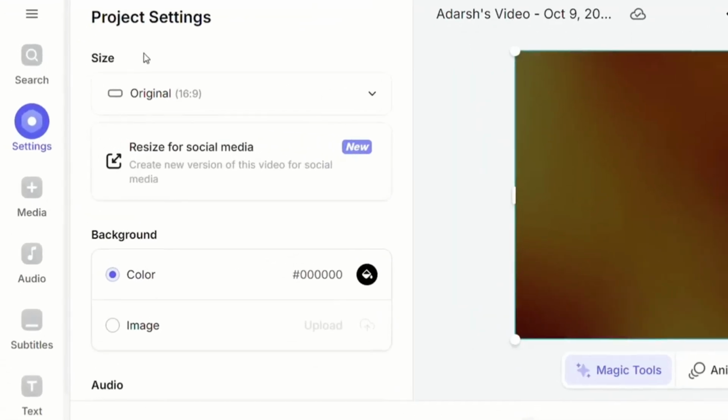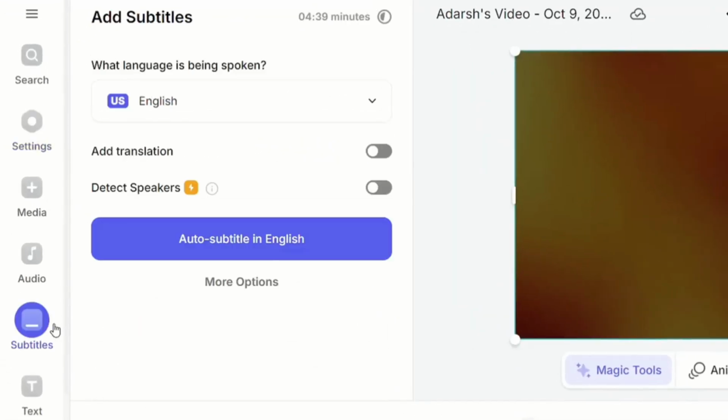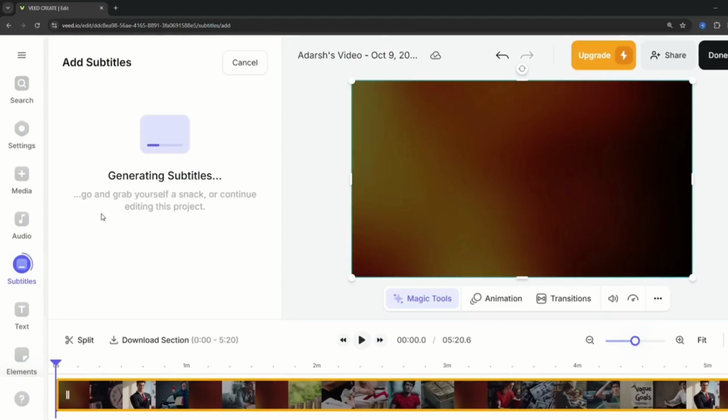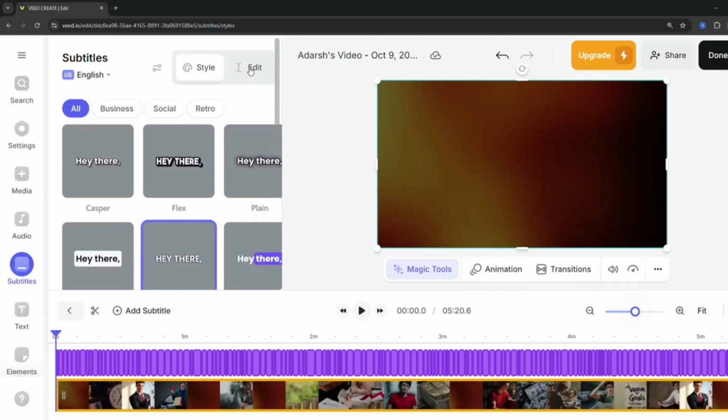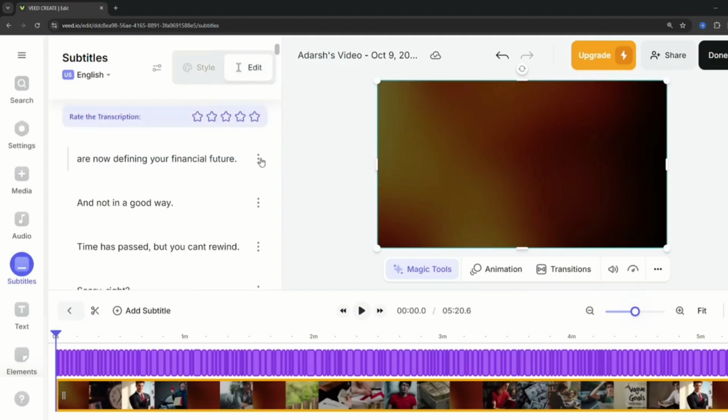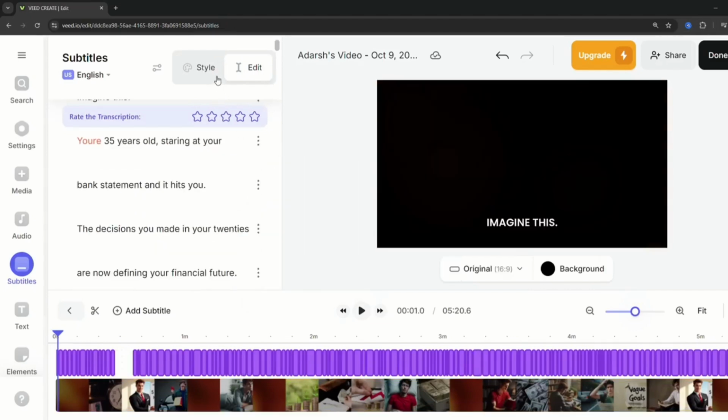So we will click on Create New Project, and then we will import the video that we just made, and then click on Auto Subtitles in English. And you can see it has started generating subtitles. Okay, now look here, there is an edit option. From here, if there are any errors in the subtitles, then you can easily fix it. If you want to delete a sentence, there is also an option for that.